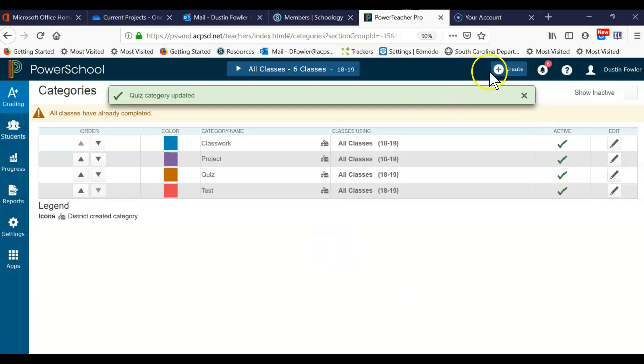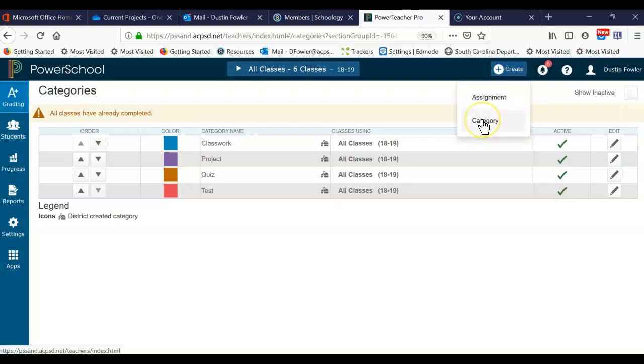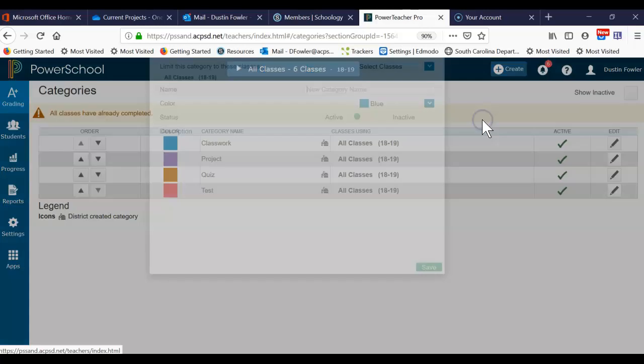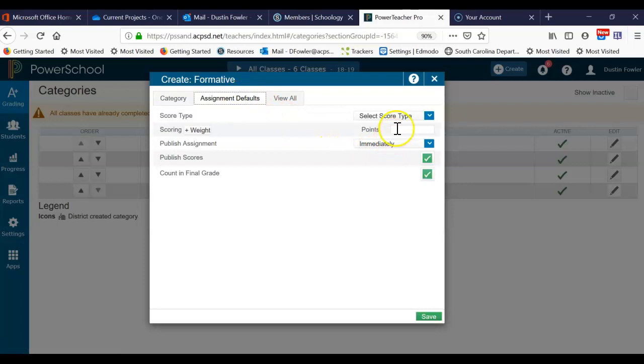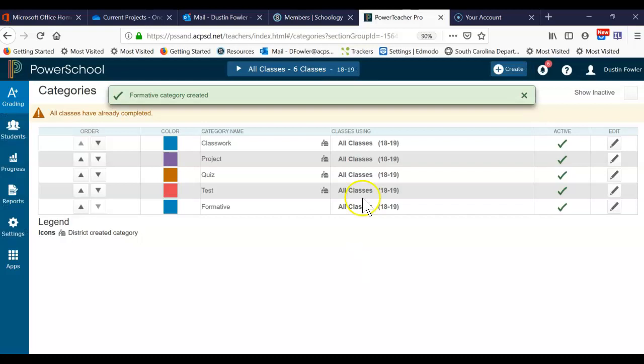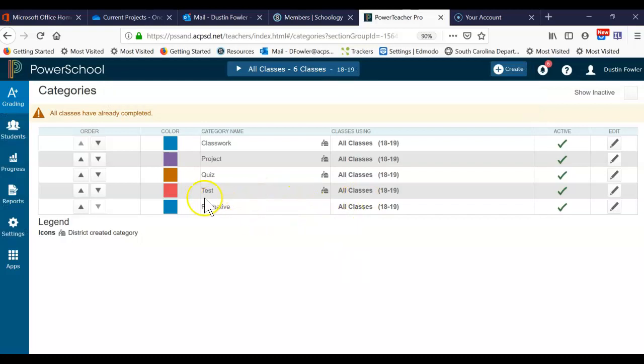Now, if you wanted to create a category, you would simply click on the create icon and then the category. And you could make this category whatever you want. So let's say that you want to use something like formative. And again, you'd want to maybe set the score type. You can see this show up below your other categories you've just created.